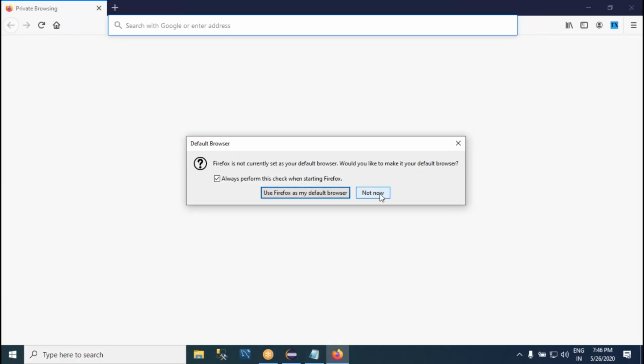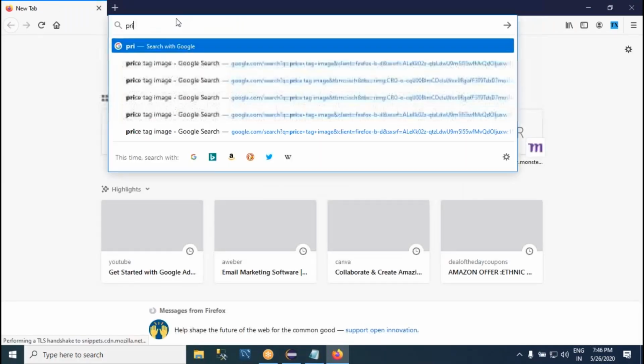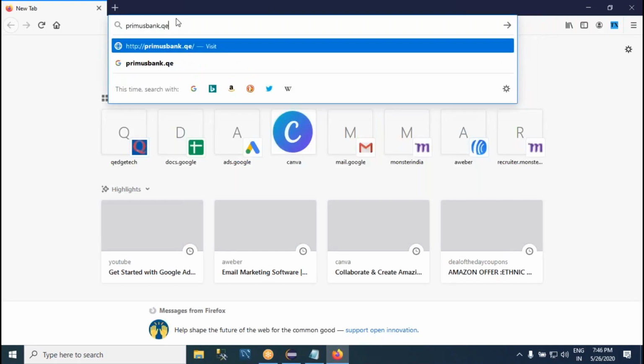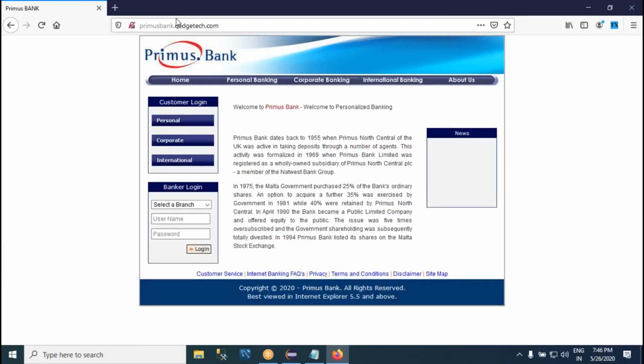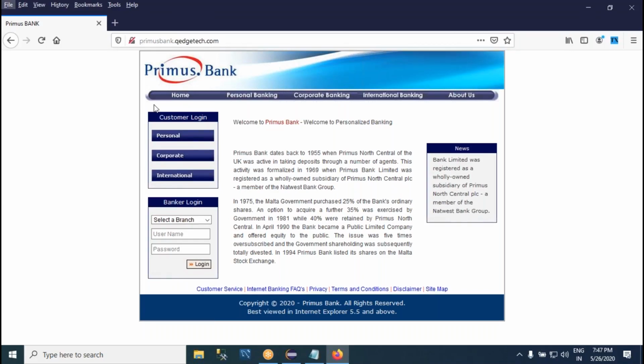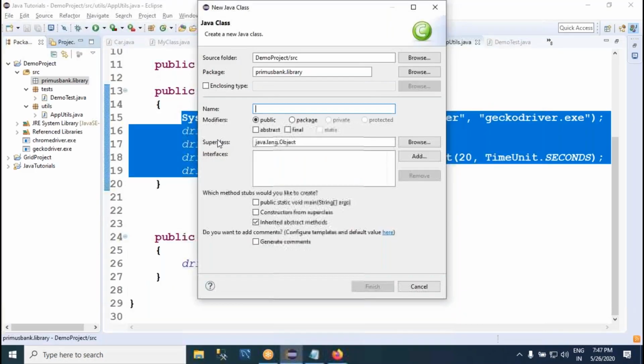Now, if I'm working on the Primus Bank application, what is the very first page in the Primus Bank application? Yes, answer me. Not login. Home page, correct. Login is only one functionality available inside this. It is the home page, right? So this entire home page, I'll consider as one object.